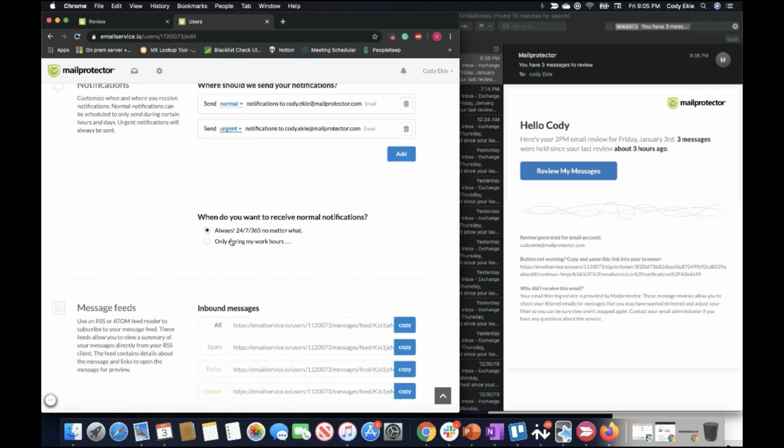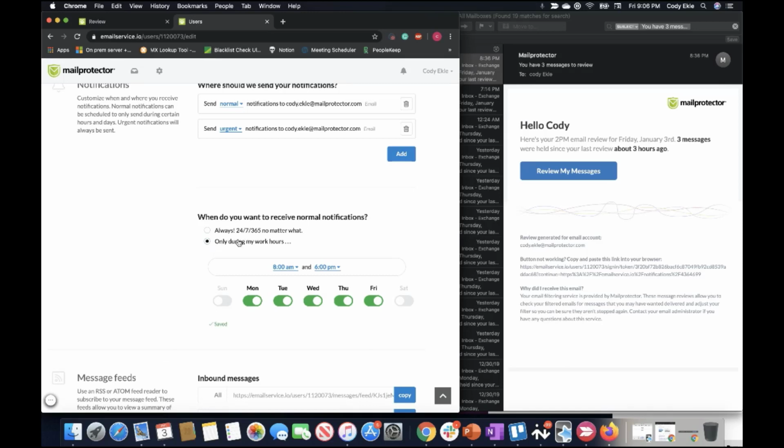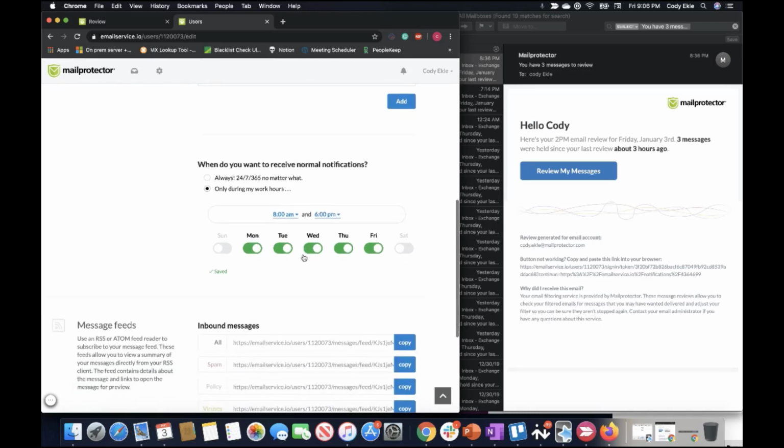Just below this section, this is going to tell us when you want to receive message review notifications. So right now I'm set to 24/7, 365 days a year. If I only want to receive notifications during my working hours, I can select this, and I can actually toggle which days I want to see message review notifications come in. And then I can also adjust the times here if I'd like.